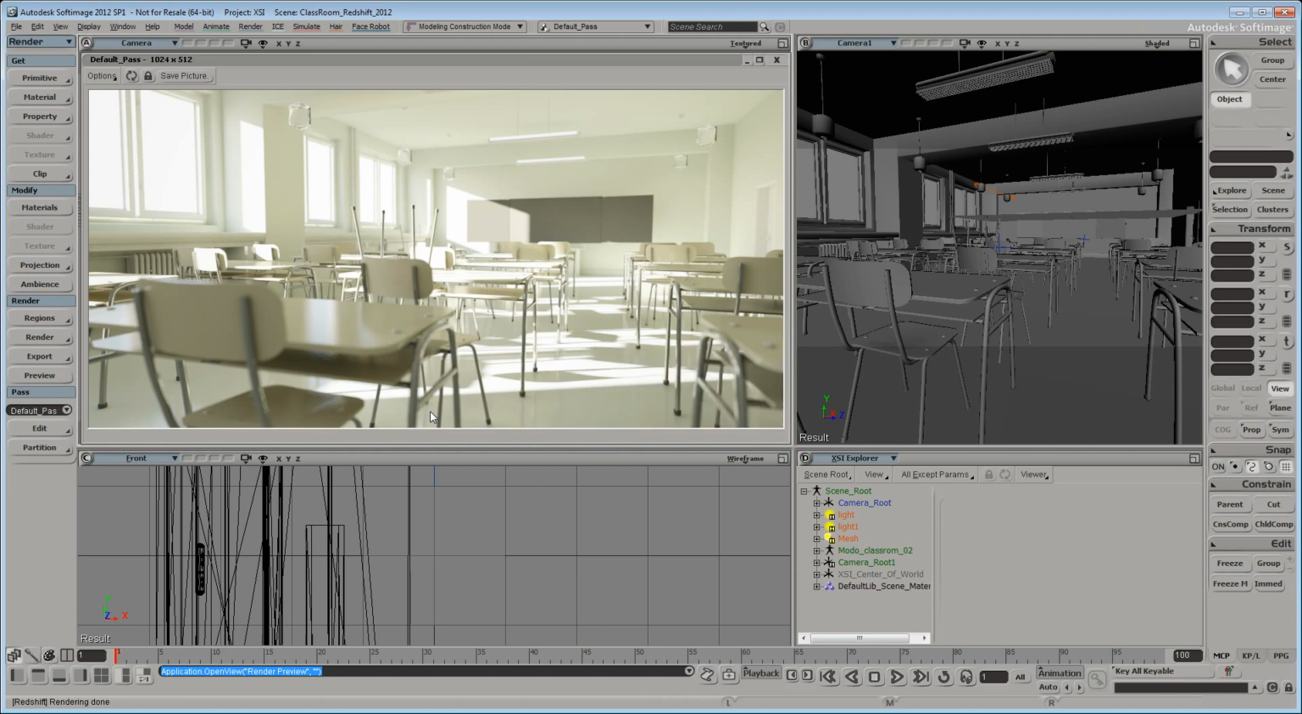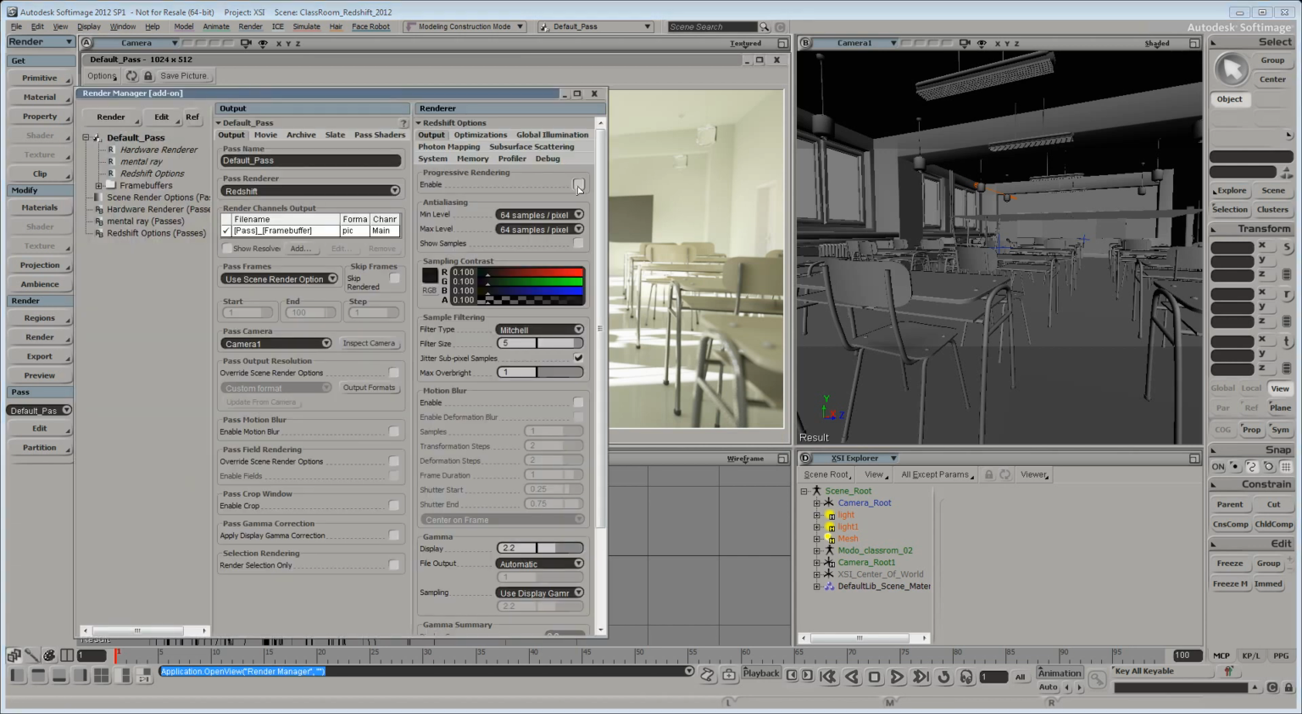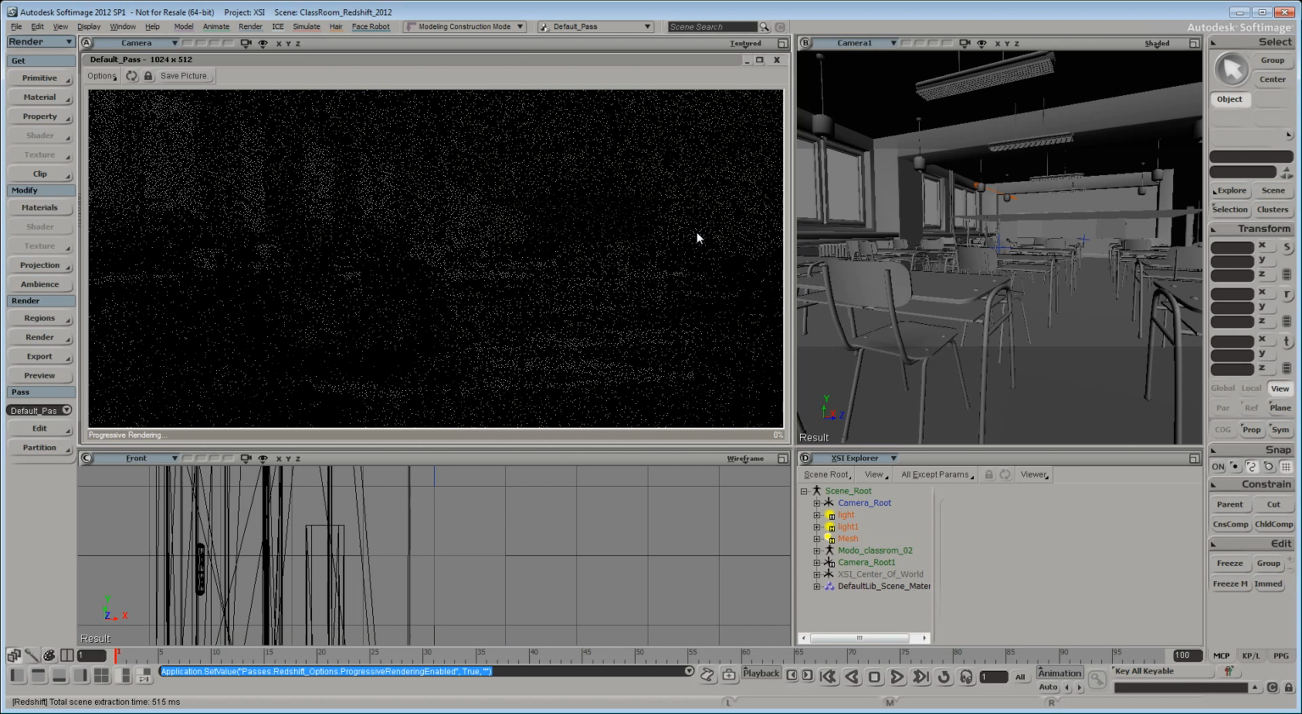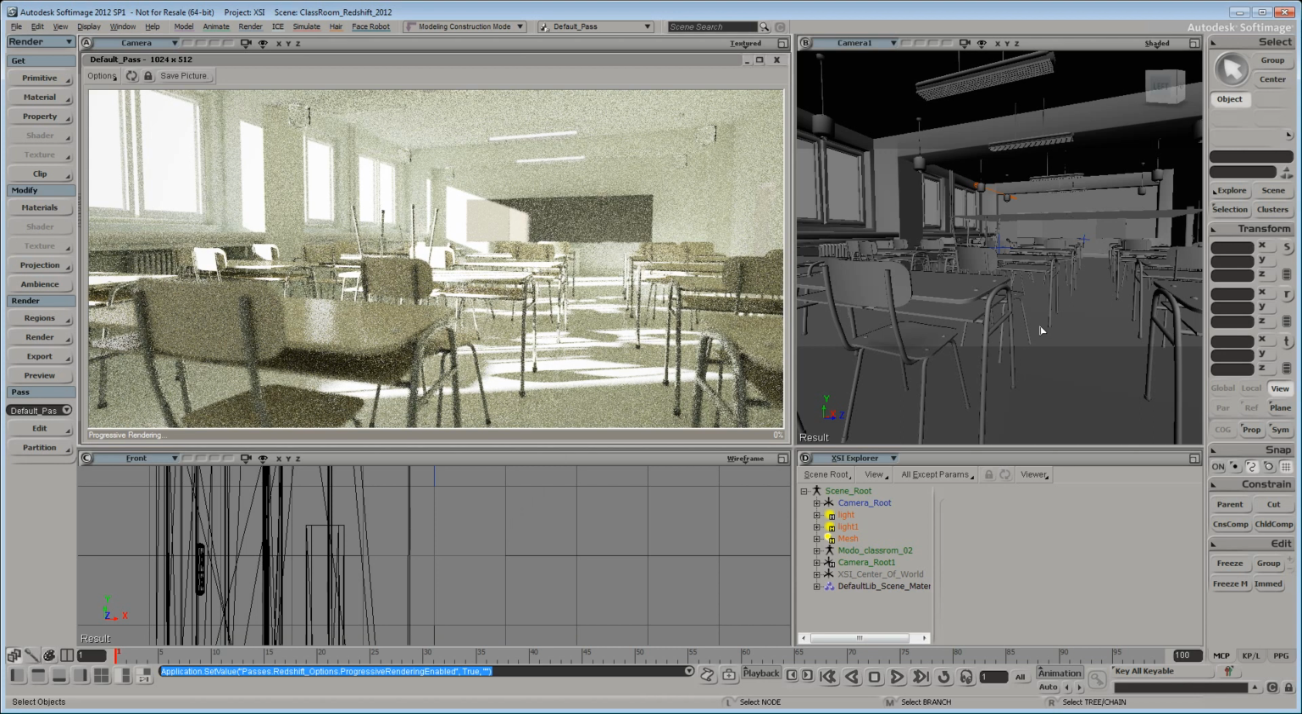So that was great. Next thing we're going to do is turn on progressive rendering. In this mode, we're going to be able to do some live edits and have the scene update very quickly, giving us really quick feedback. As you can see, it started off quite noisy, but cleaned up very quickly.